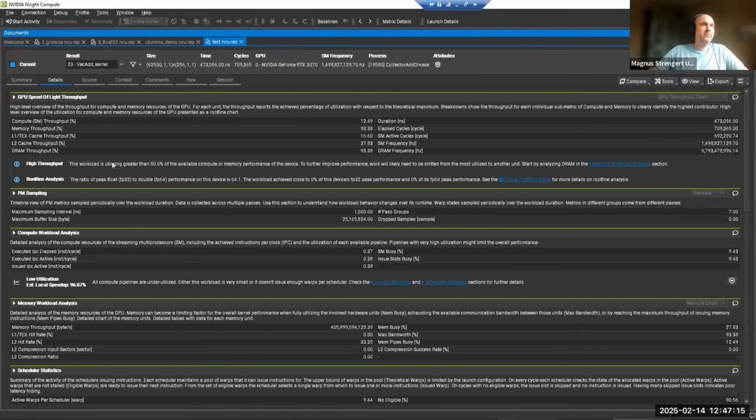So for example, the first section would be what we call our speed of light section. This is giving you the high-level overview of utilization of the hardware in comparison to the peak performance this specific hardware offers. And if we look at this, the first metric is compute SM throughput, which says, for all bottlenecks on the compute side, what is the highest bottleneck that we could find? And this is at 12% of the peak performance. I go into that in a little bit more detail in a second.